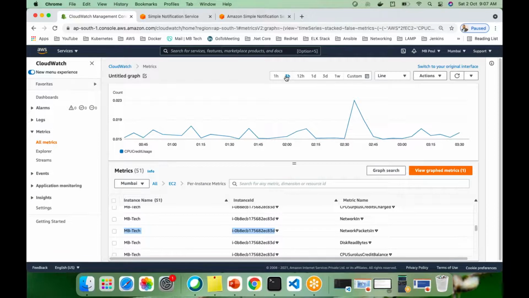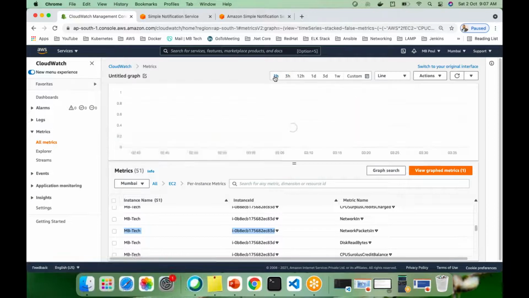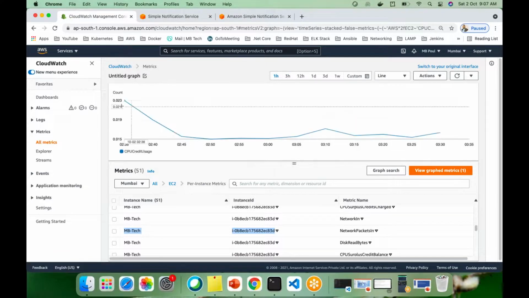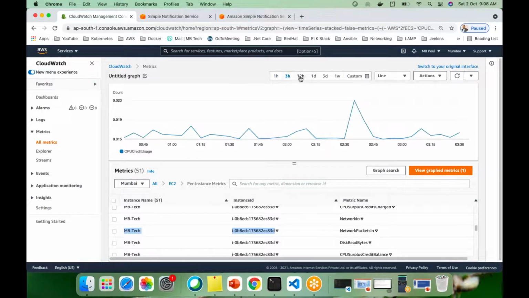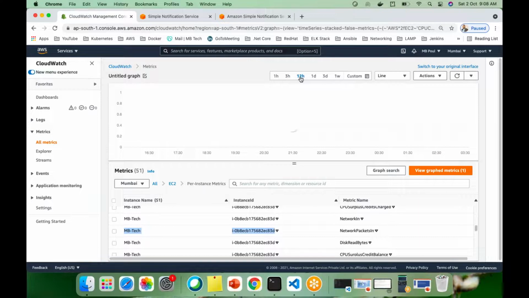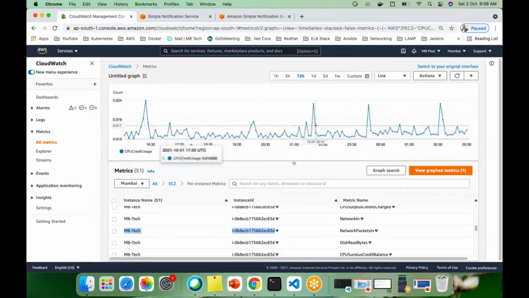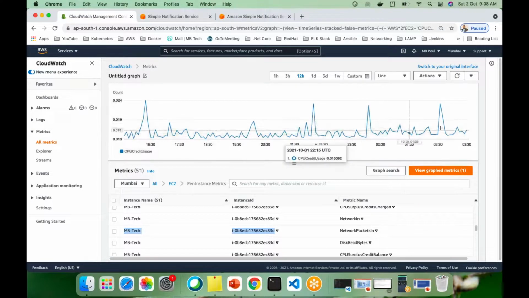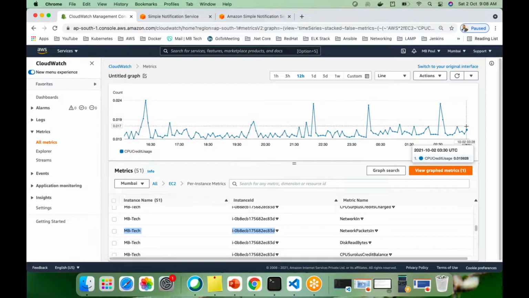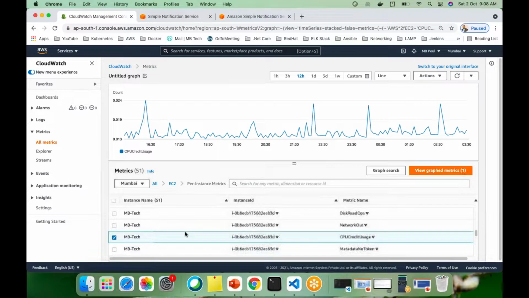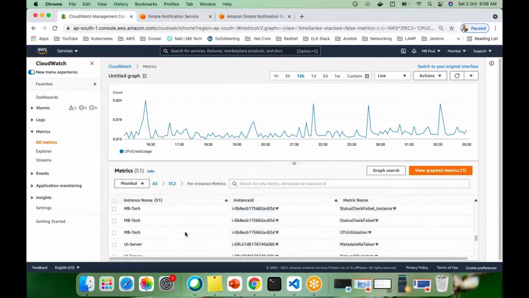In 3 hours you can just change. Suppose in 1 hour, what is the increase? So here is the CPU changes, you can see here. 3 hours, 12 hours, all these options you can just monitor from this, how your system performance is happening. So suppose here I gave only CPU usage. Suppose I want to give something like the storage.